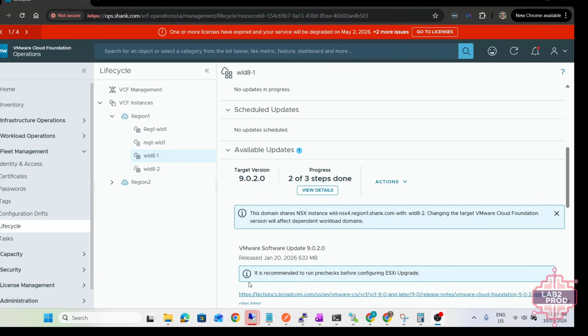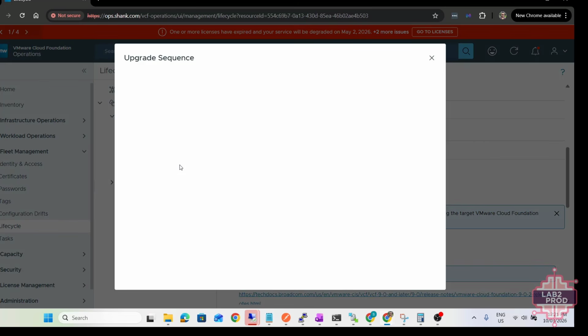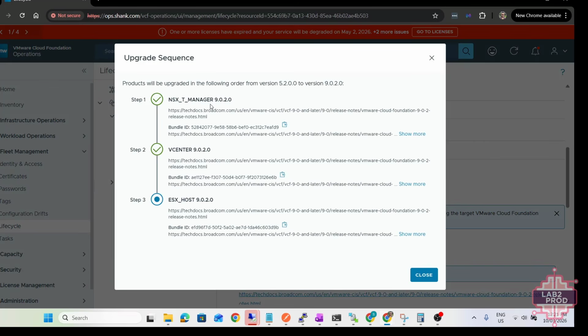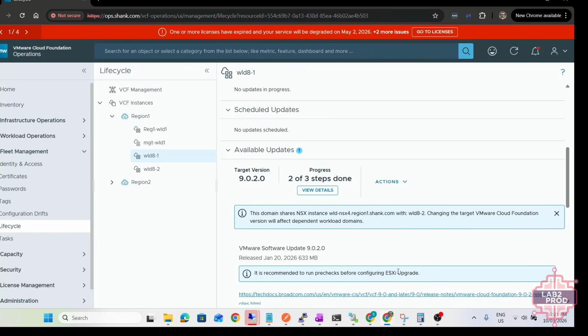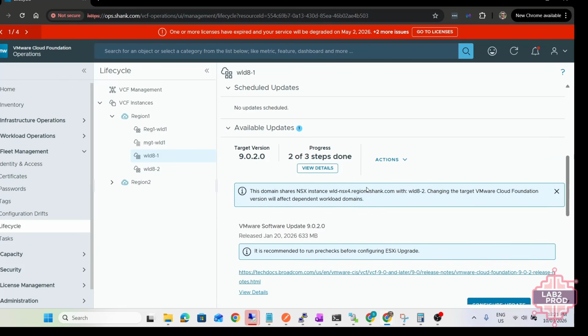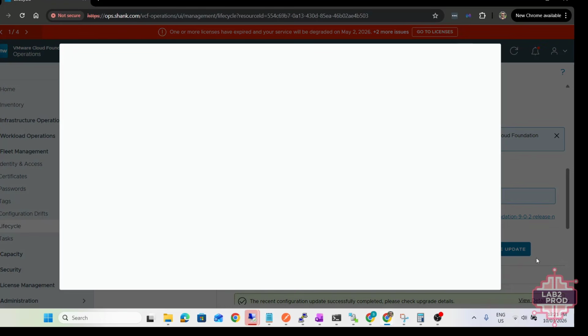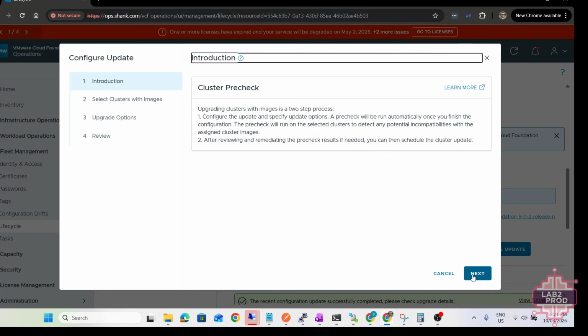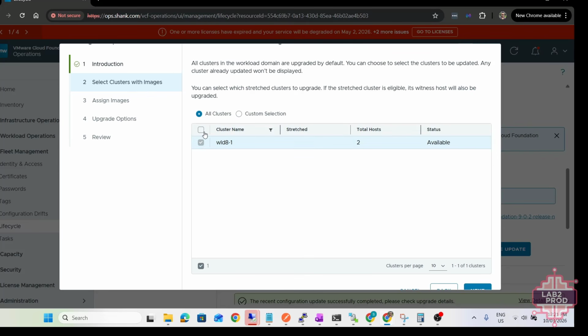Looks like that process went through. If I click on view details, let that load. NSX is done, vCenter is done. Now we're up to ESX. Now, ordinarily, I would suggest just going through the configure update process and patching as is. I believe this is going to cause me an issue, but let's have a look.